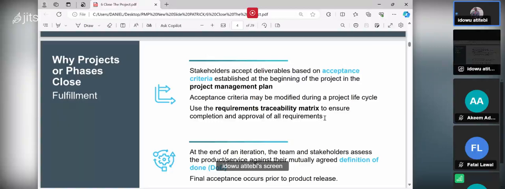So you use the requirement traceability matrix now to ensure the completion and approval of the requirements. You see, when you collect requirements from the stakeholders you have identified and recorded in the stakeholder register, whenever you say you have finished the work, you need to trace back the work to the requirements you gathered from them. If what you have done does not look like the requirements you gathered from them, then you are not completing anything. That's the purpose of the requirement traceability matrix.